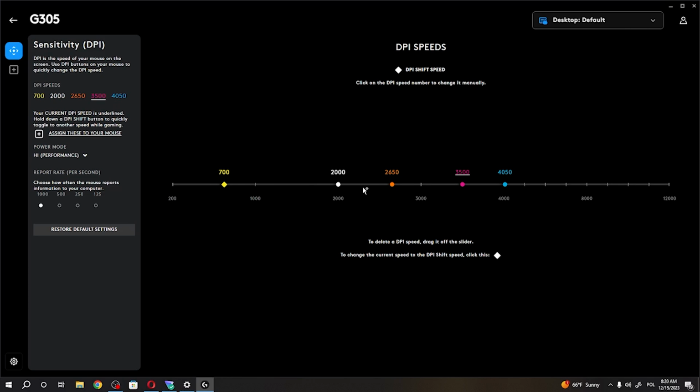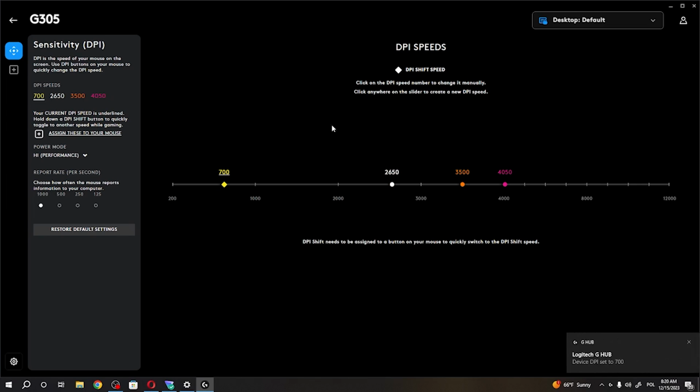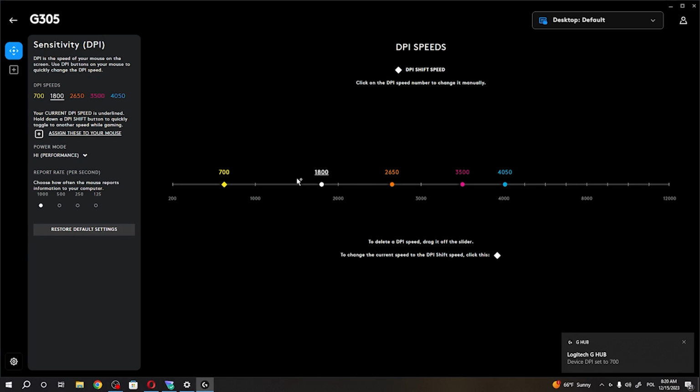There's currently four, or actually five, different levels. You can drag them like this to remove them, and click on this slider to add different levels. There's a maximum of five, so you can't add six.